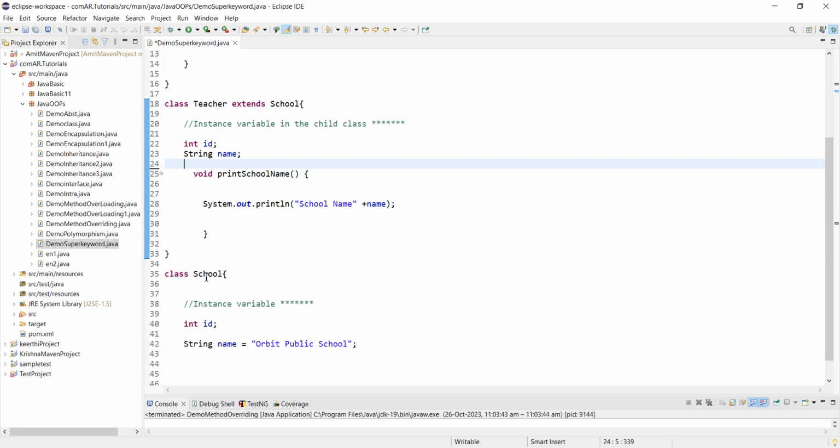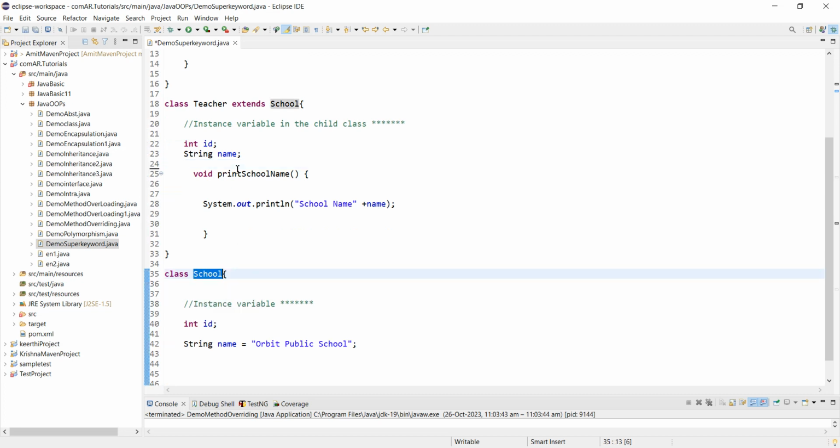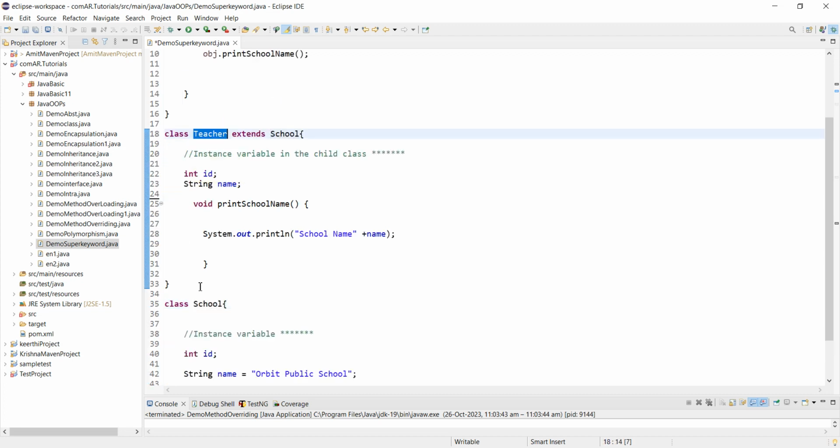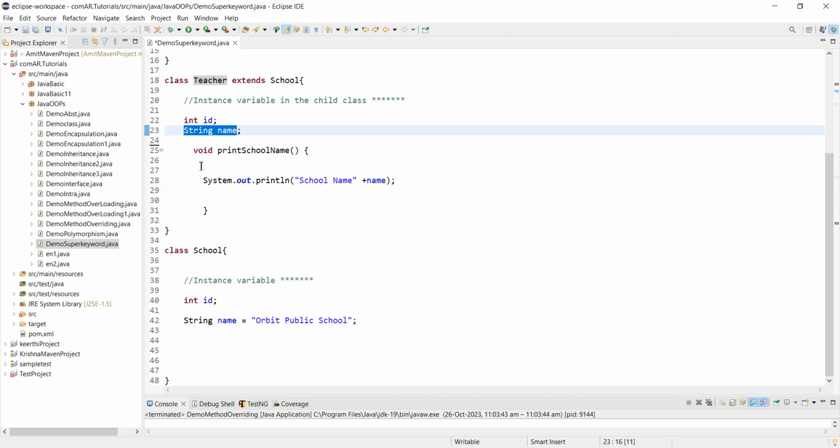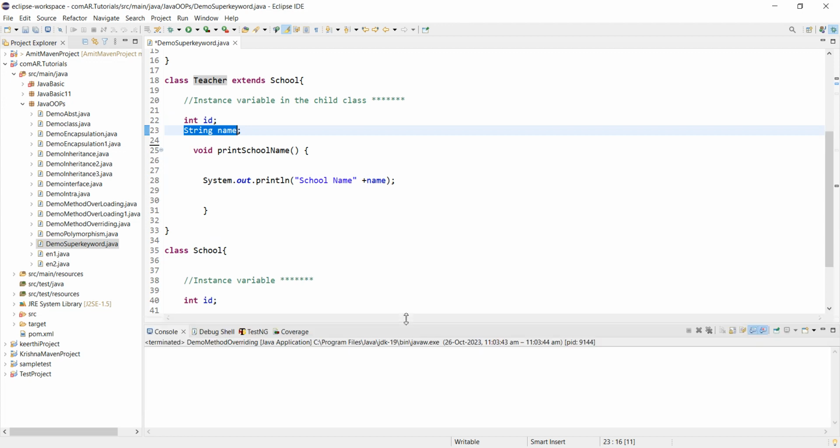Create the parent class School and the child class Teacher, derived from the School class. The id and the name are the same in both, but I need to print the value. Which value will print here? You can check it.